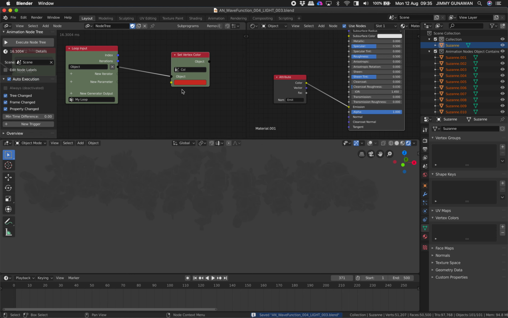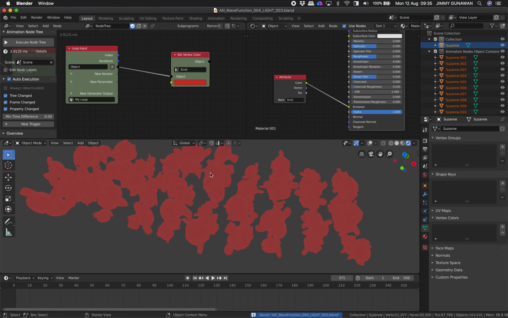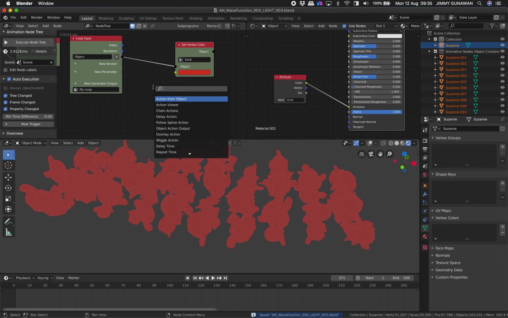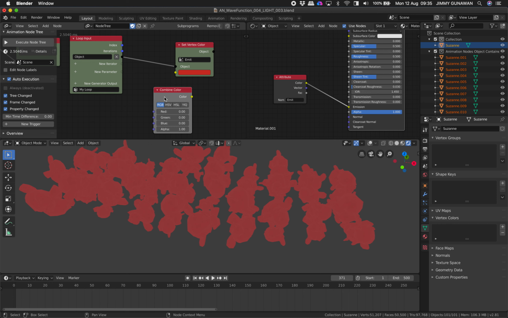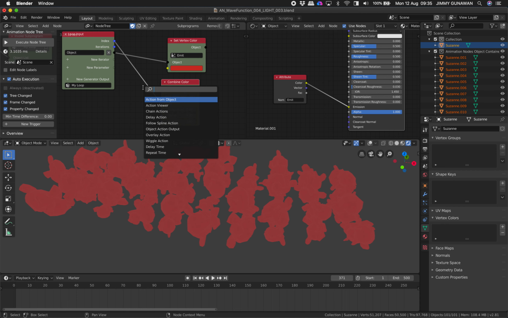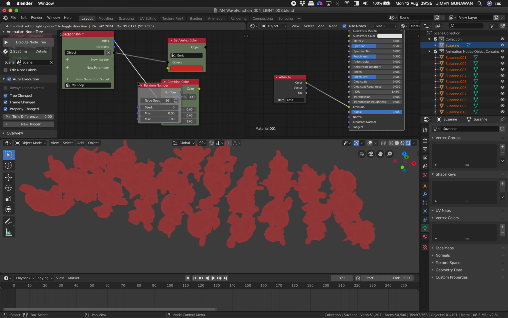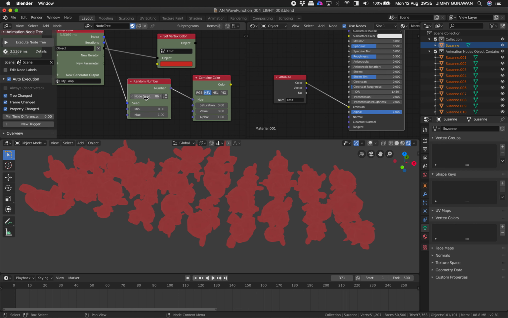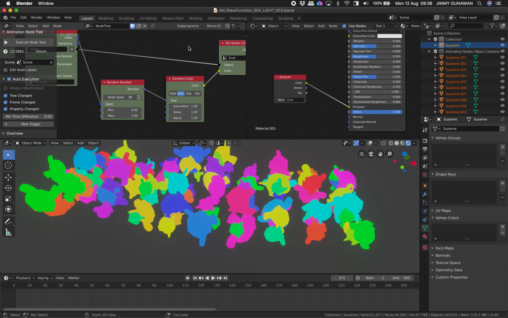We are not getting red because we need to change this to emit. Okay, now we have red for each one of them. If you want to randomize, you can use random combine color, and then let's use HSV. Oh, we probably want to have a random number. So a random number will be generated based on the seed, a value between 0 and 1, plug into the hue, and plug this into the color. Now we have random color.